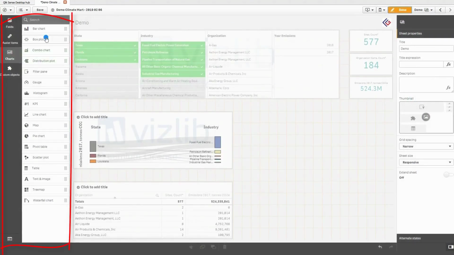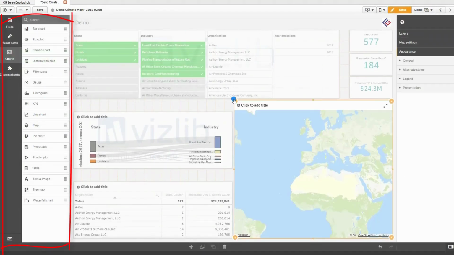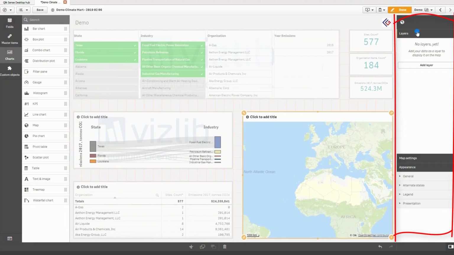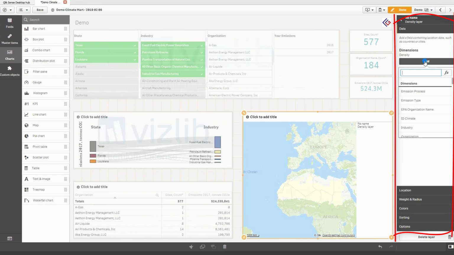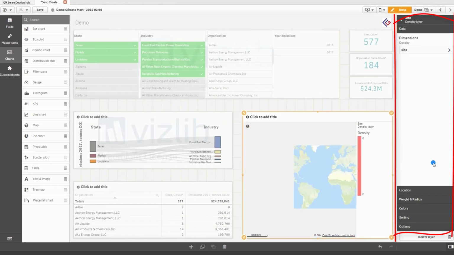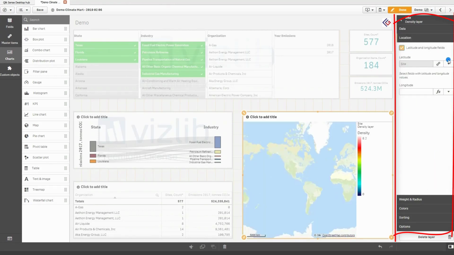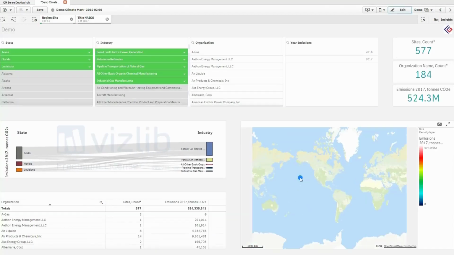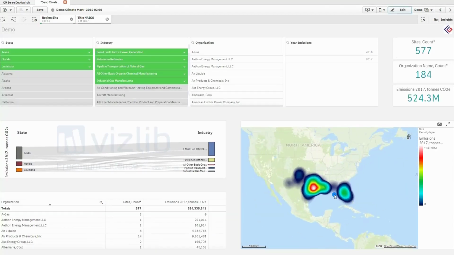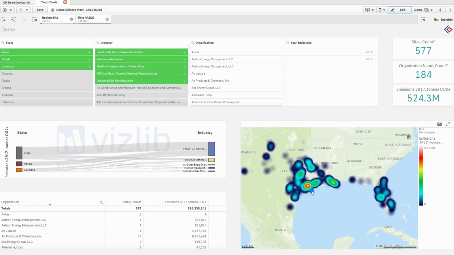Anytime you're dealing with data that can be spatially represented, like emissions from sites, it just begs to have a map. With maps in ClickSense Enterprise, you can choose different layer styles. And for site level emissions, I'll pick the density layer option. We have lat and long for the sites, and that neatly places them on a map. Naturally, you have some choices on how to represent the data, and we'll go ahead and make the density based on emissions.